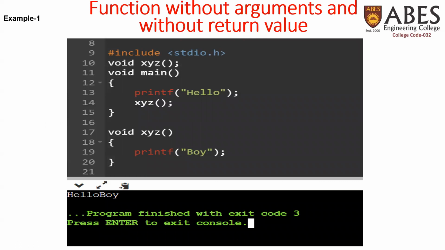Number one, function without arguments and without return value. Now we have used a function here, xyz, which is not using any argument and will not return any value for itself. So we will not be using any type of prototype here, as the function didn't use any return value. Now this function has been called inside main. When it is called inside main, it lands here into its definition. And it only has an executing string statement that prints boy.